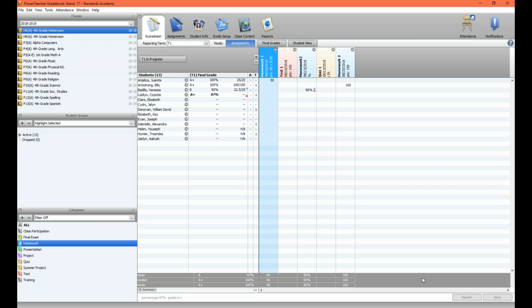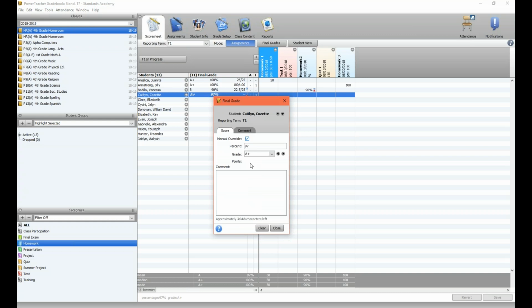As you can see, I didn't score any assignments for this student right here. We just manually overrode her grade from 0 or nothing to 97 A+. So manual override is really helpful. I know I have a lot of specials teachers that love the manual override because they don't really create assignments. They just give an overall final grade at the end of the term. That's how you do manual overrides.